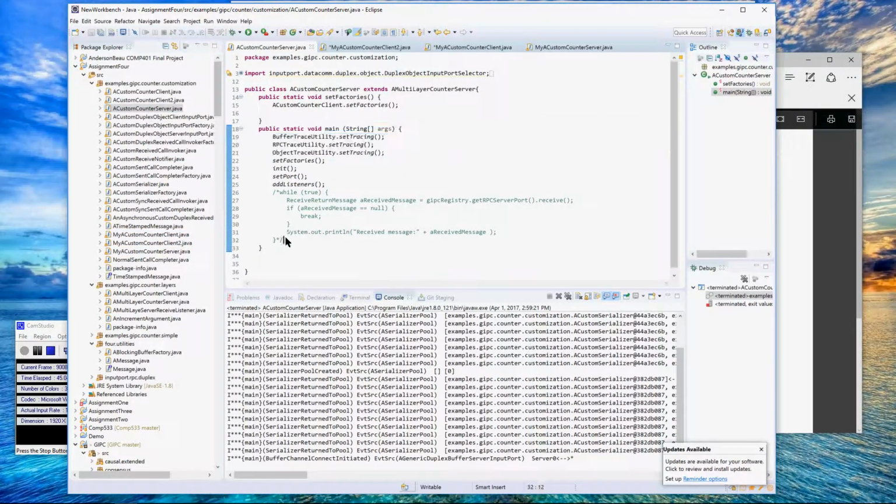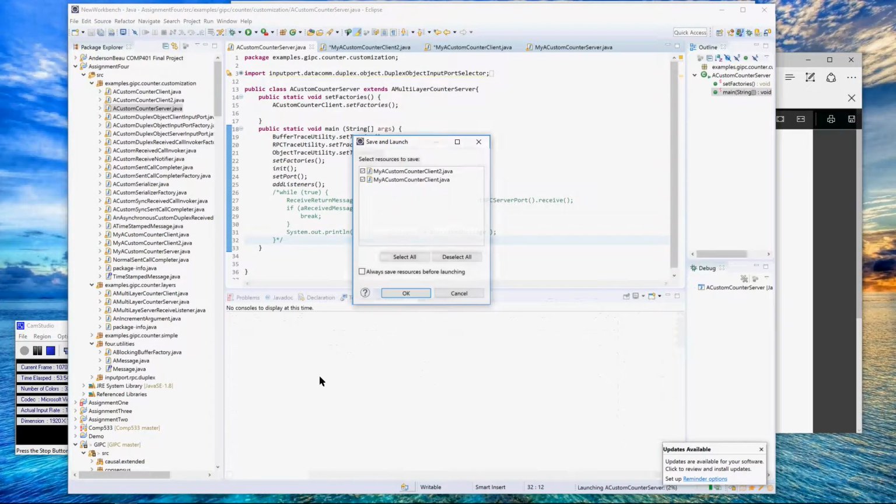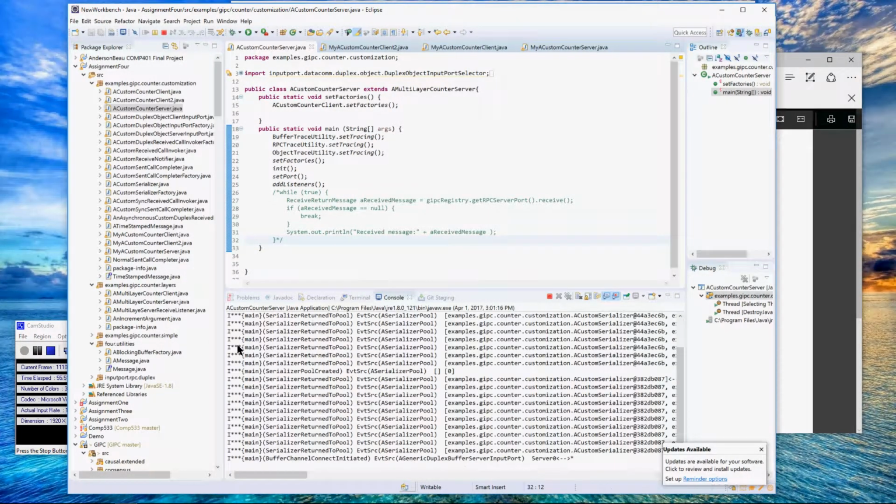So I went ahead and commented out the while loop for doing receives and stuff like that. We don't need all the notifications and stuff. We're just going to start a general server. So let's start this guy in debug mode.